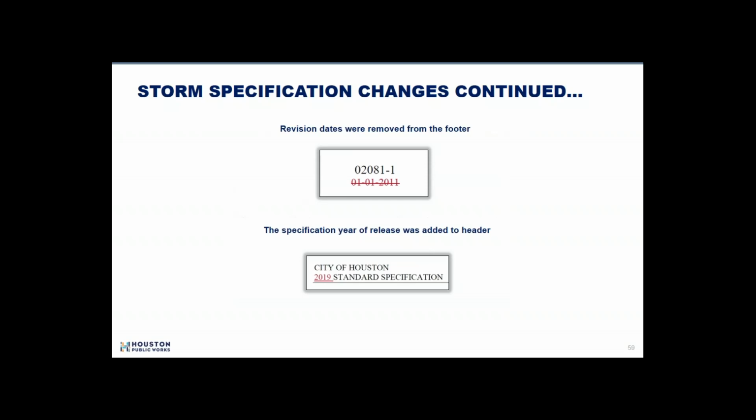Also, as stated earlier, revision dates were removed per document 00700 general conditions. References to standard specifications always refer to the latest edition. So all construction specifications will now have the year of release stated in the header, which you can see in the second image on the slide. Previously, the city listed a date of release in the footer. Going forward, if there's ever an instance where a specification requires revision prior to its official review cycle, we will create a supplemental specification.